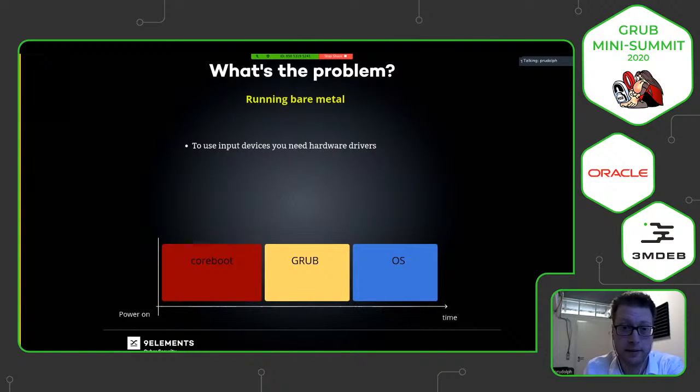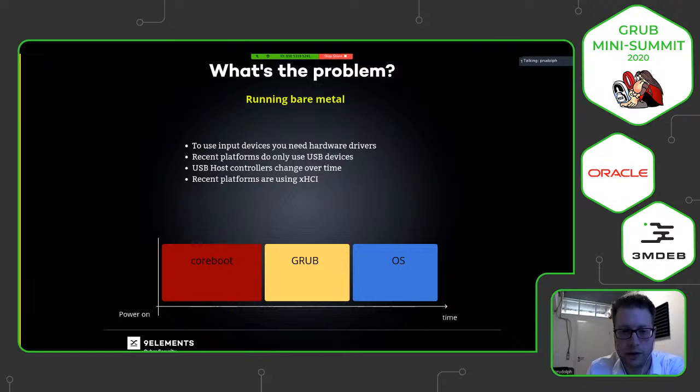To use the input devices, you need hardware drivers, and most firmwares do have those drivers because every recent platform only uses USB devices. As everything, USB host controllers changed a bit over time. The latest one is the xHCI. And GRUB has no xHCI controller support until now.